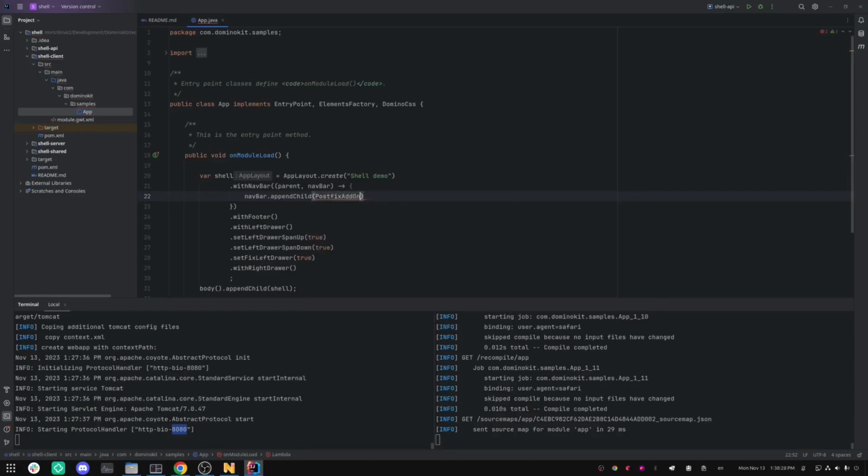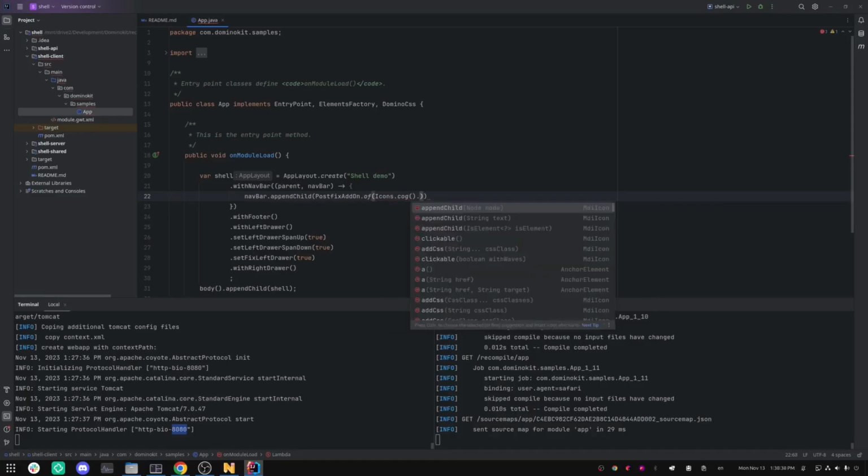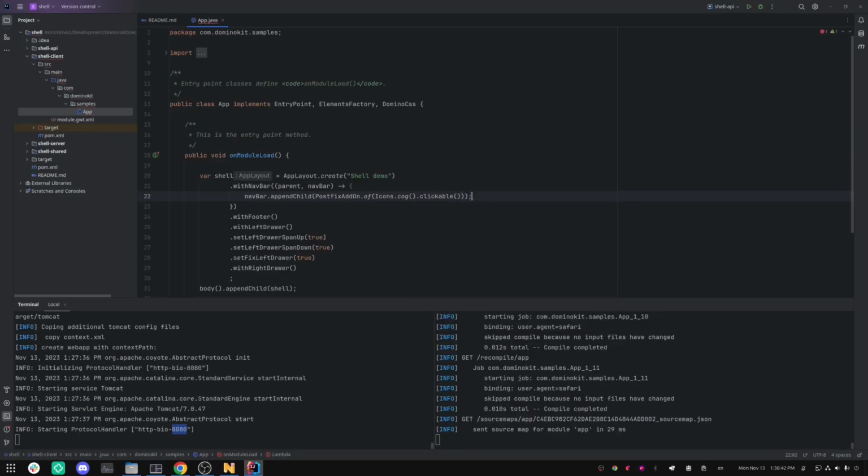postfix add-on, icons dot club, and let's give it a clickable. Okay, now if we refresh, okay, so we have this little nice icon here.